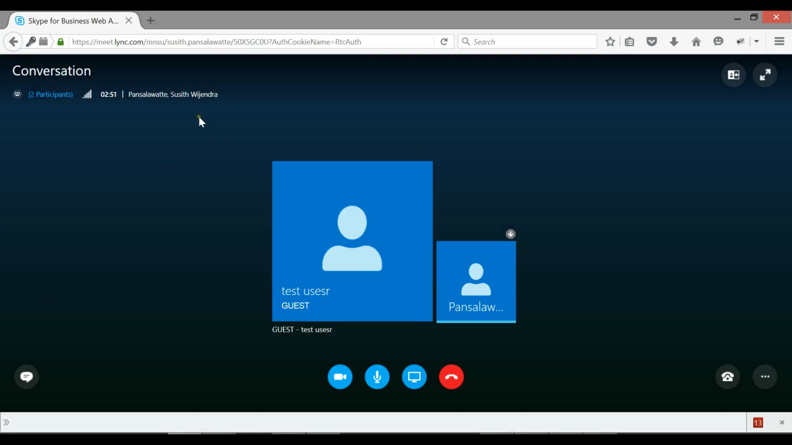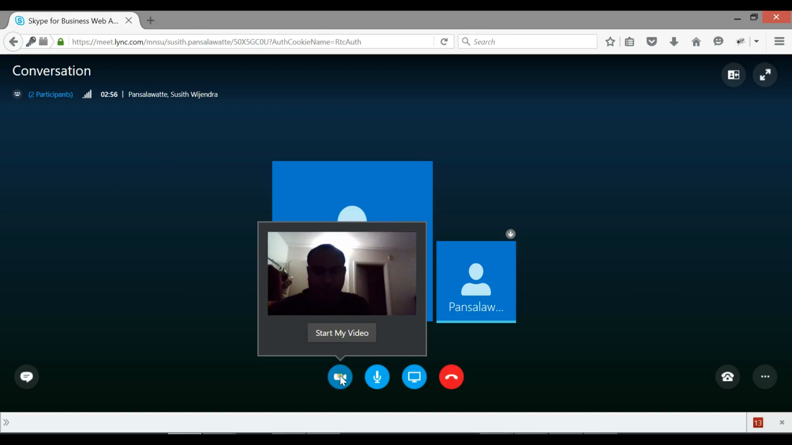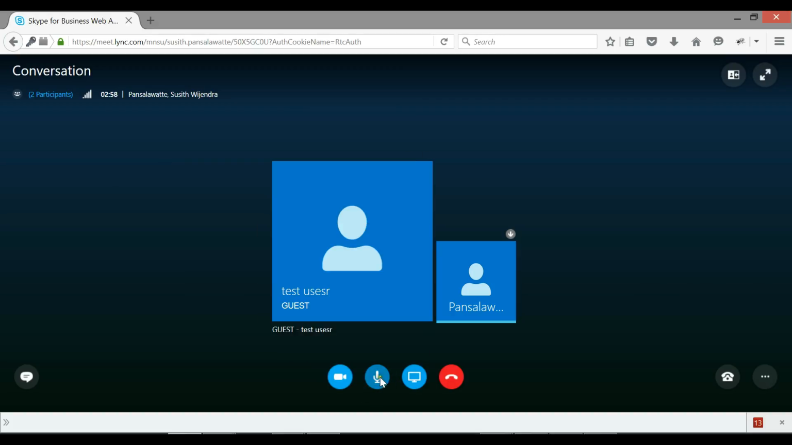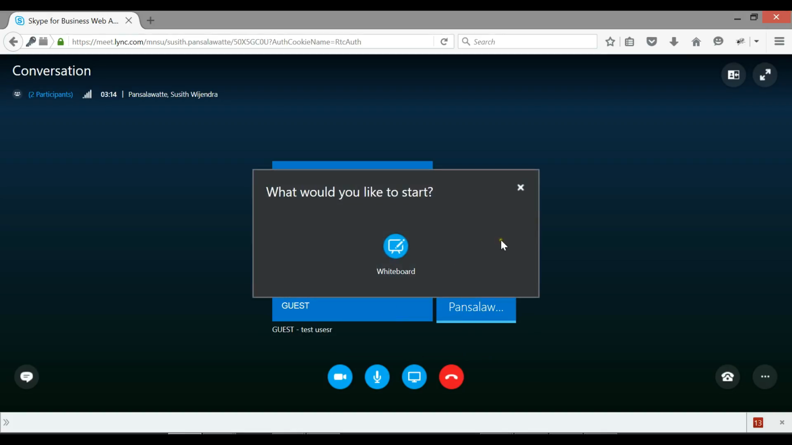So now this session is in place. I can have my webcam switched on, I can have my microphone muted, all different options. And notice that I also have the option to share the screen or share a program, and also present PowerPoint files, add attachments, and more options.